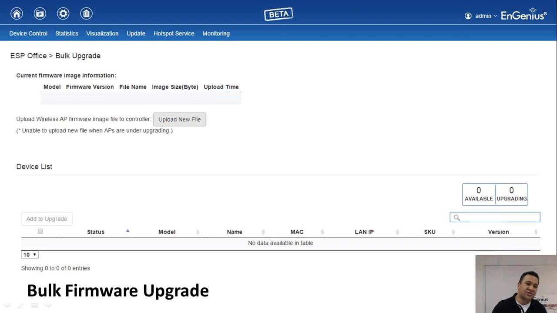For instance, if I have the firmware for the EWS 300, and I upload it and I have 4 pieces of EWS 300 in my setup, these 4 pieces will be listed down here, and I can select them one by one or all of them to say, okay, I want to update all 4 of them, and then I can press the update button to update these 4 access points, or maybe 2 or just one of them.